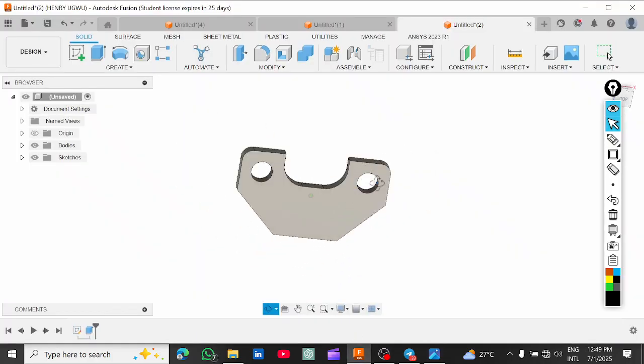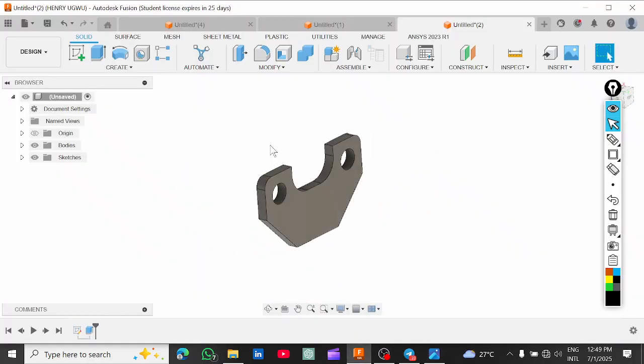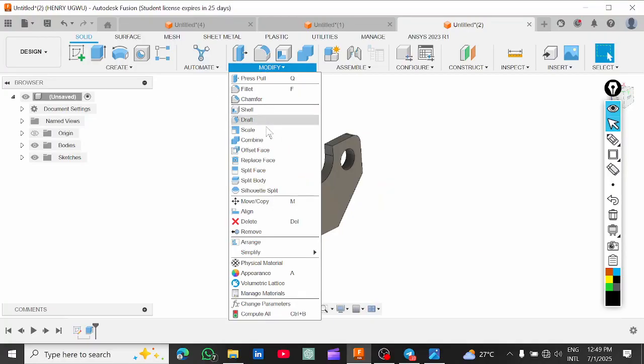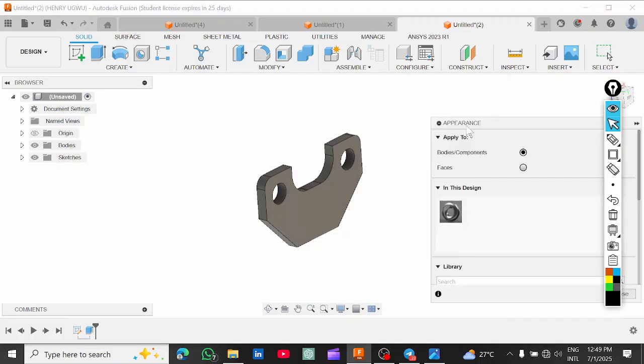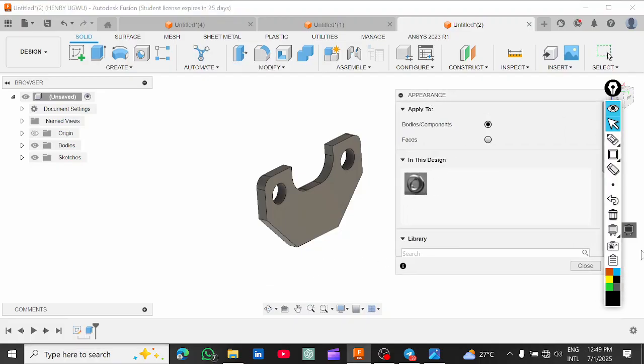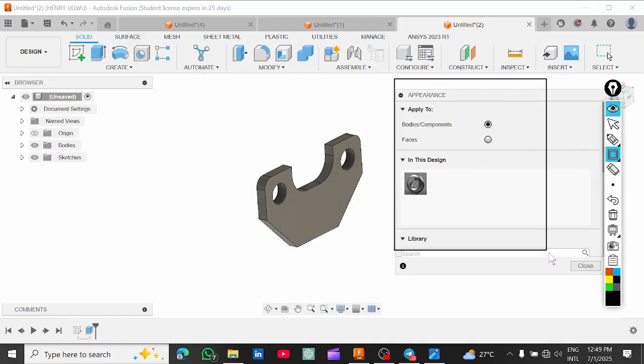If you want to add appearance to your model, all you have to do is go to your modify drop down menu and scroll down to appearance. You can activate it by clicking on the appearance tool or using the keyboard shortcut A. The appearance dialog box will open. This is the appearance dialog box.